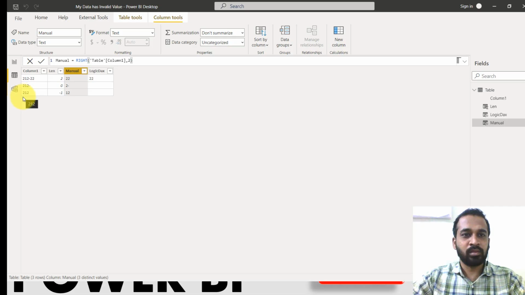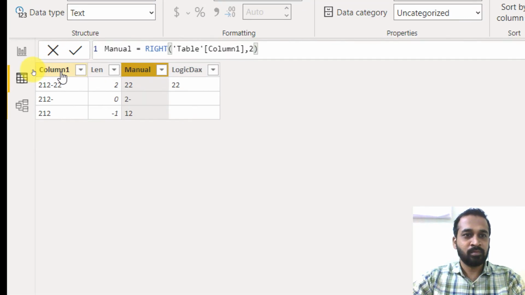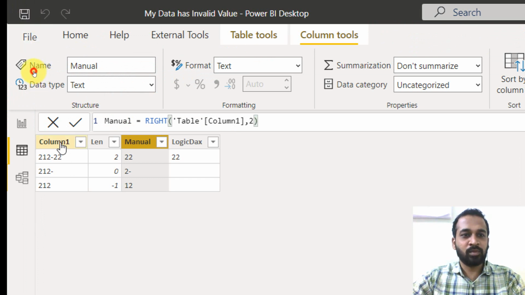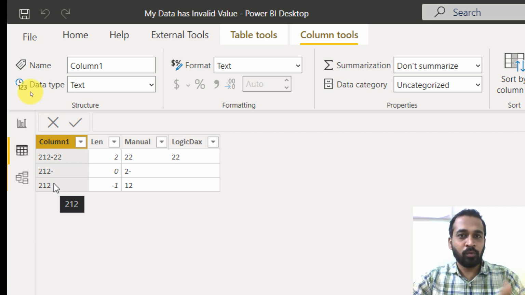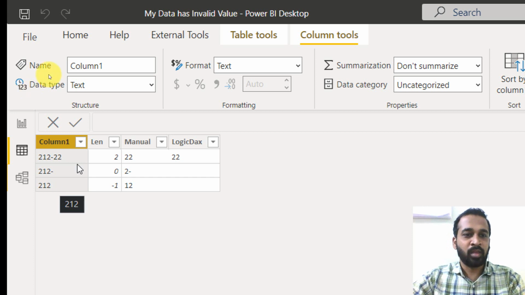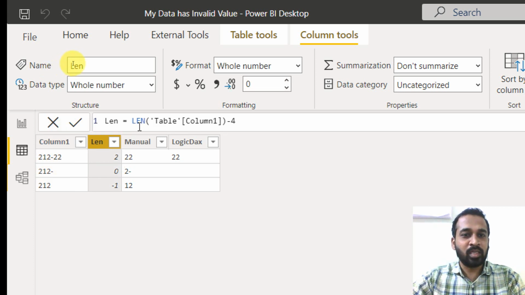Now let's get started. This is my Power BI file. In this, I have this data. Let me zoom a bit. Yeah, this is the one. I have this column where I have data like 212-22 and 212-212. Now what I need is the right 4 characters. That's the requirement. So what I have done here is I have used another column to know the length of the text available here minus 4, because I need to get the last 4 values, right? Probably I am using this function.